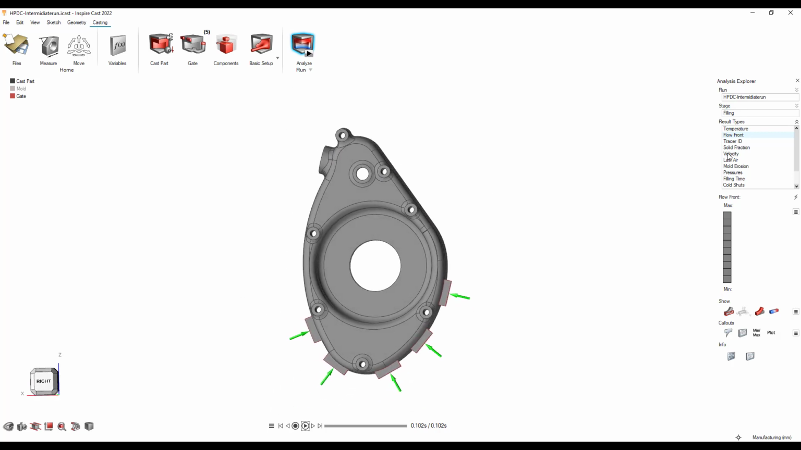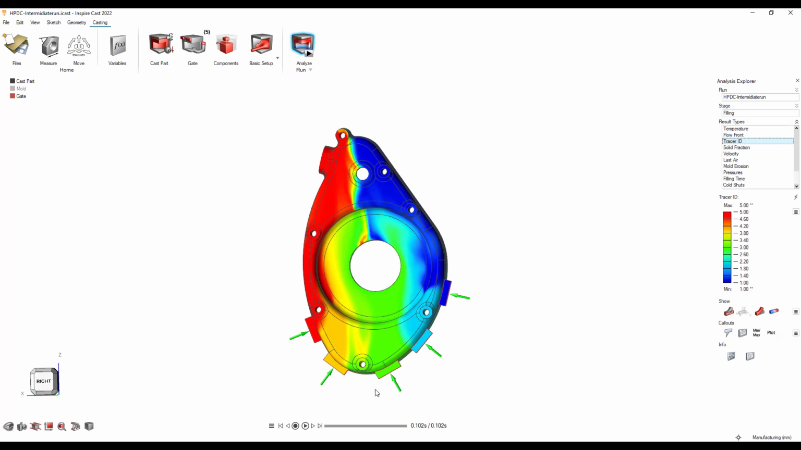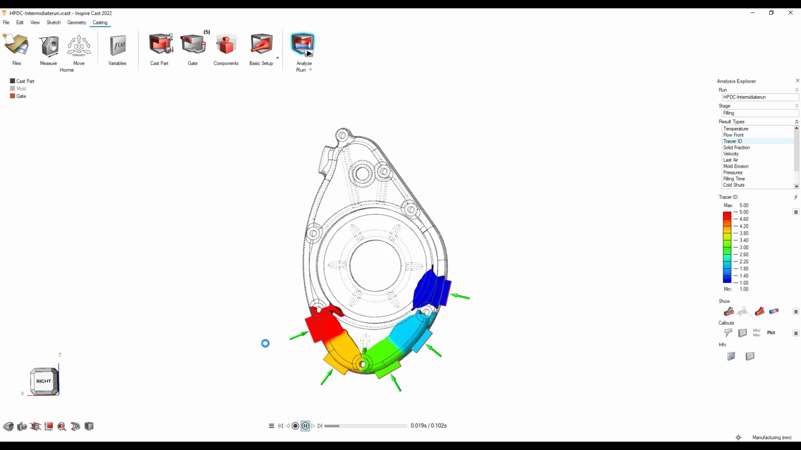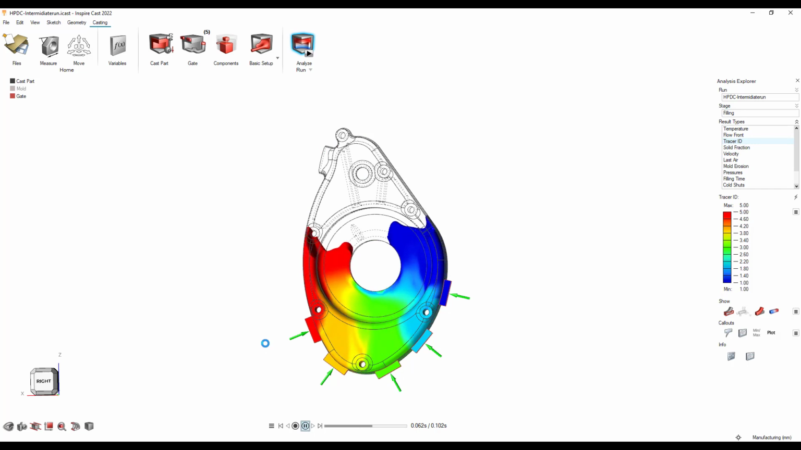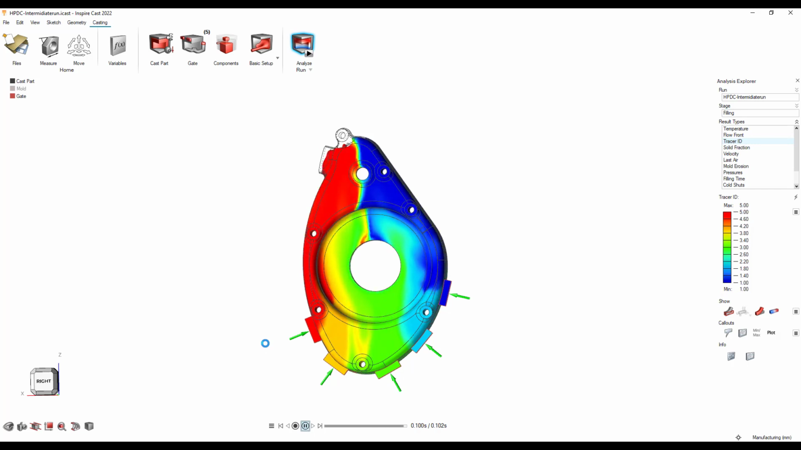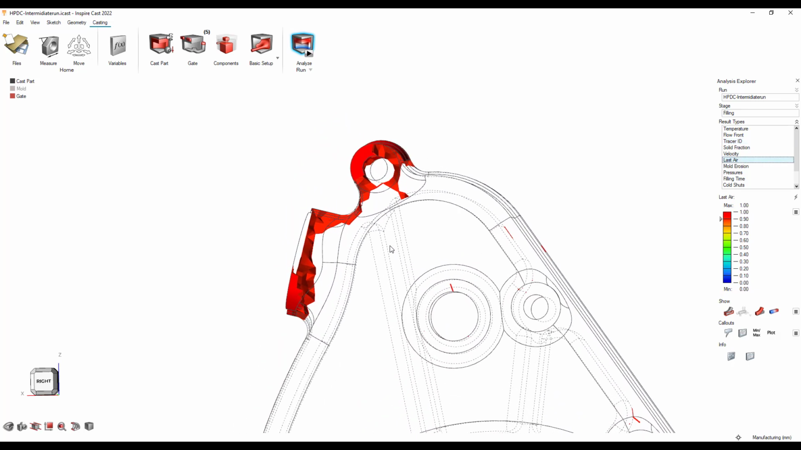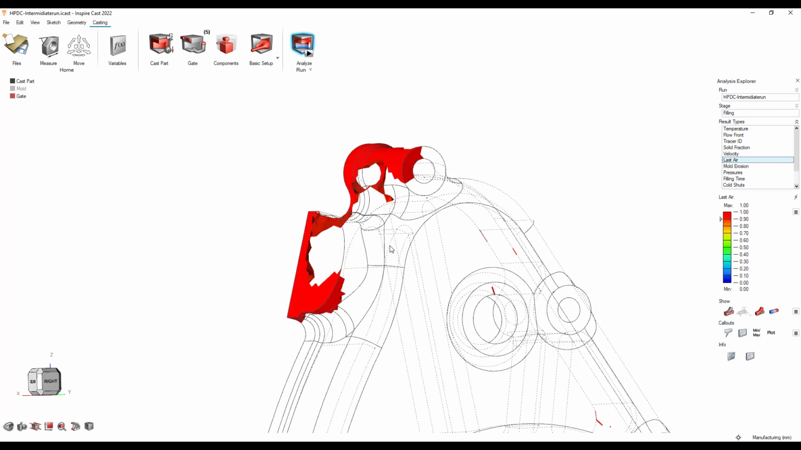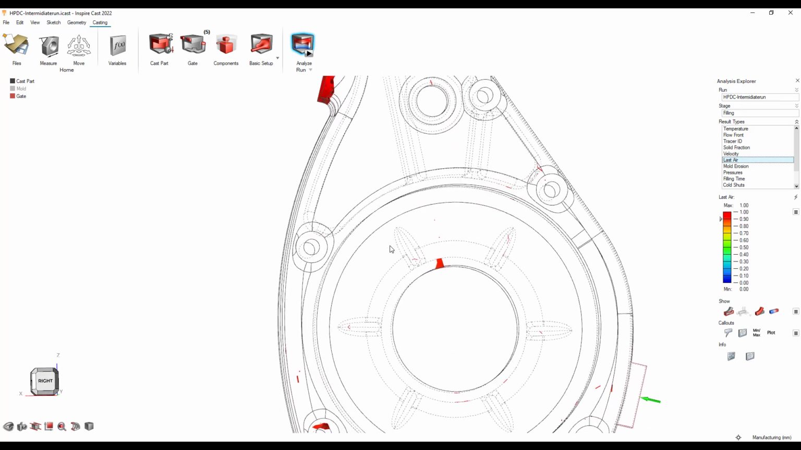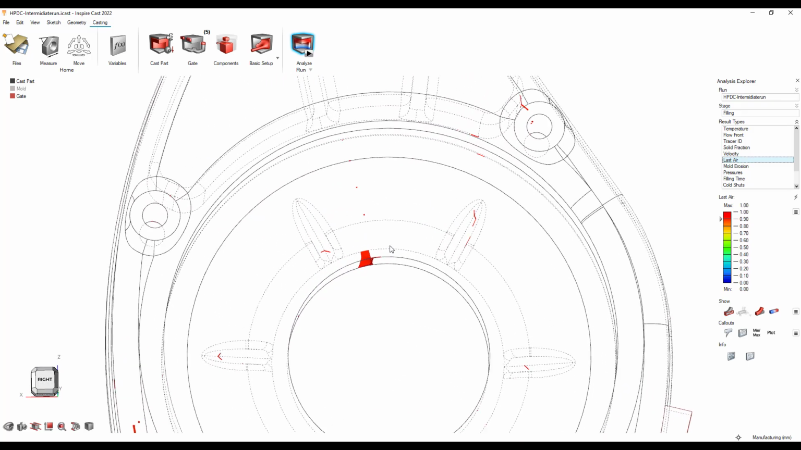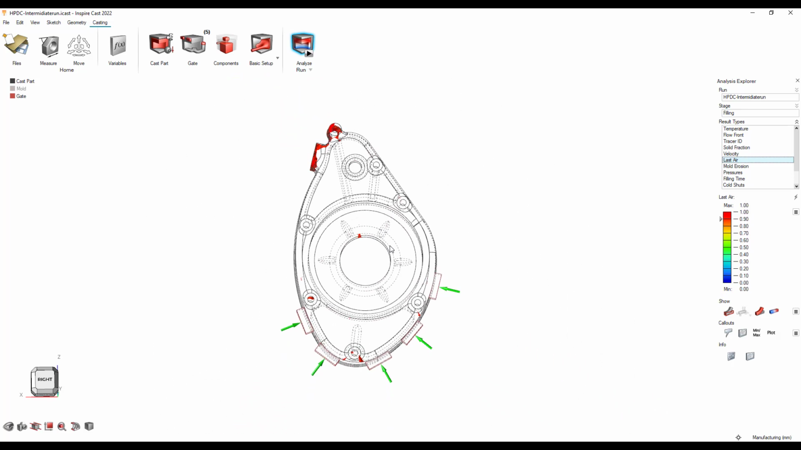Next result, we are going to analyze is the tracer ID. For these 5 gate locations, we'll see 5 different color contours that show how they merge together and fill the cavity in a particular pattern. Then for air entrapment, you can see at the end of the part we are seeing some air entrapment issues, as well as where the flow front was merging together, creating voids at some locations inside the part.